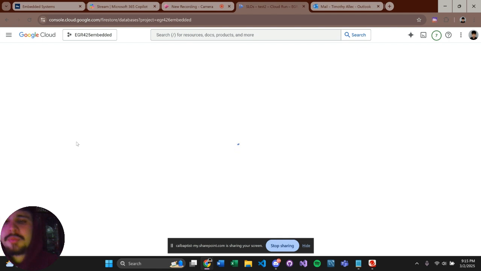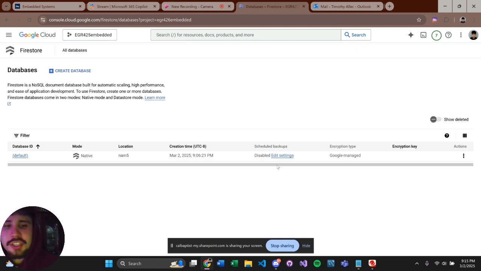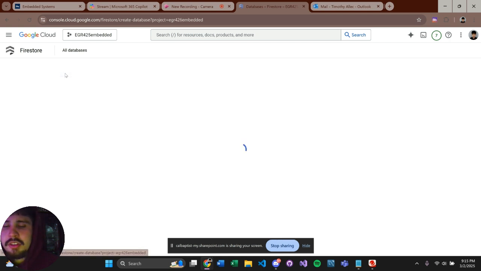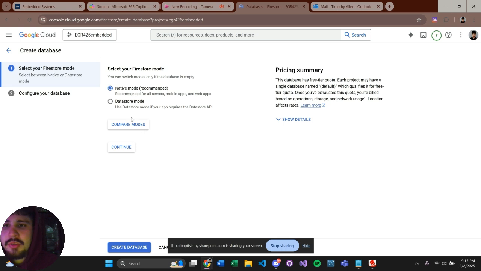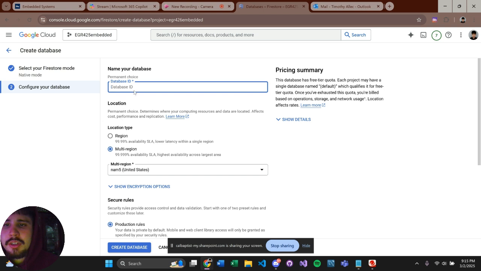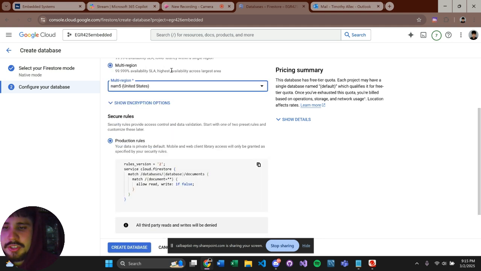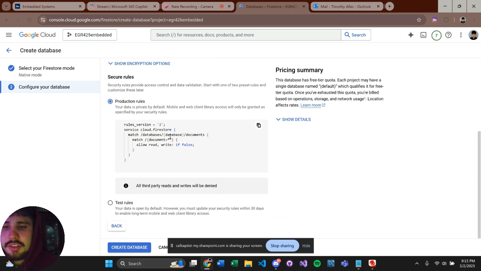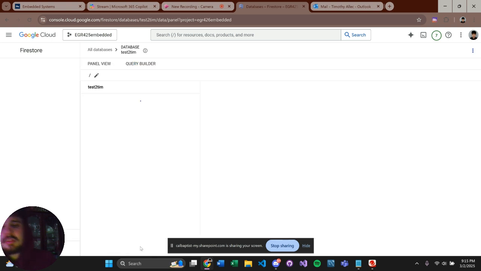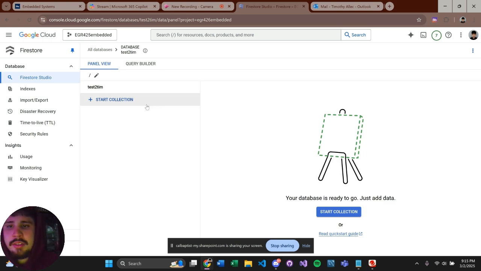And then if we go over to Firestore, as you can see, I already have a database created, but I'll go ahead and walk through how to create another one. I'll do native mode. I'll call it test to Tim. Give it that region. Default production rules, create database, and it should just take a few seconds here. There it goes.